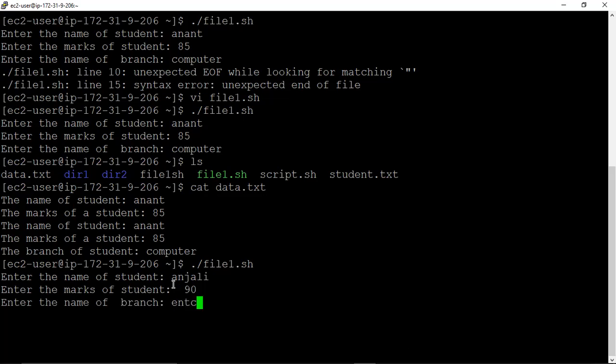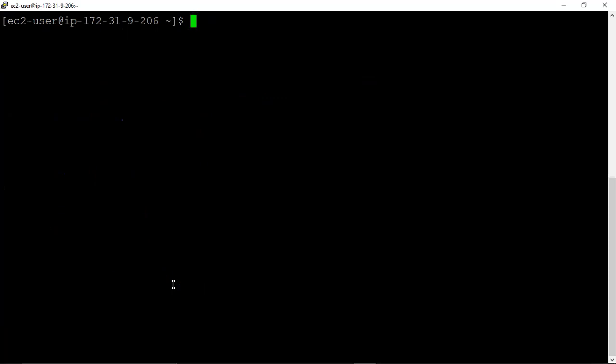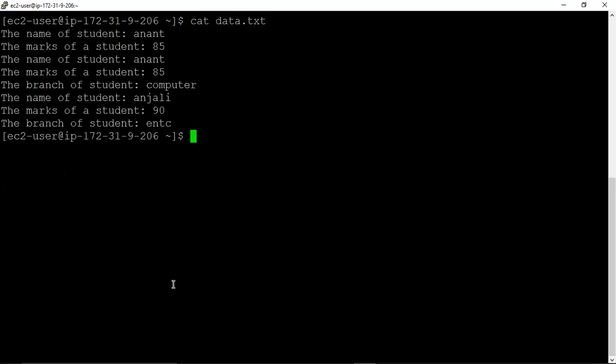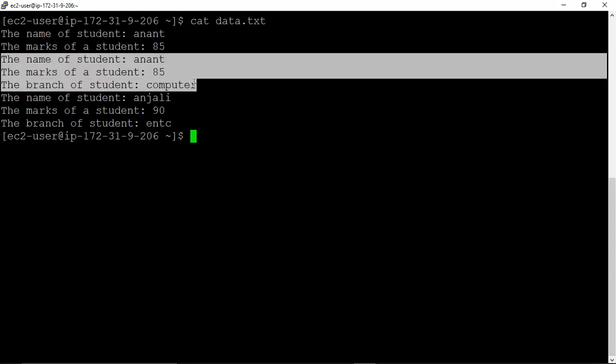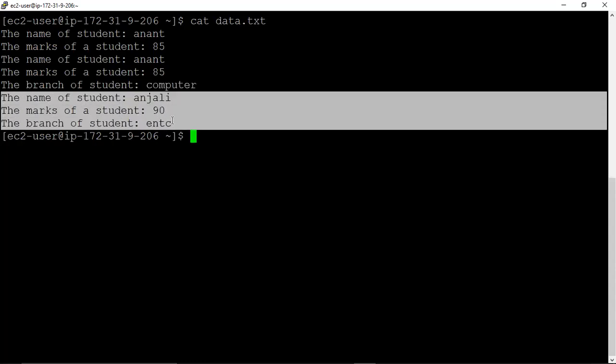Previously we had taken computer. Now let us assume the branch of Anjali is ENTC, electronics and telecommunication. And if we press enter and clear the terminal, and see what modification has been done in this file with cat data.txt. So we have the previous data as it is. See, this was our previous data, then this data has been added automatically.